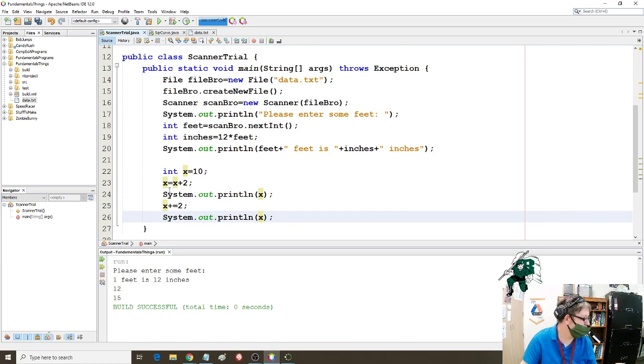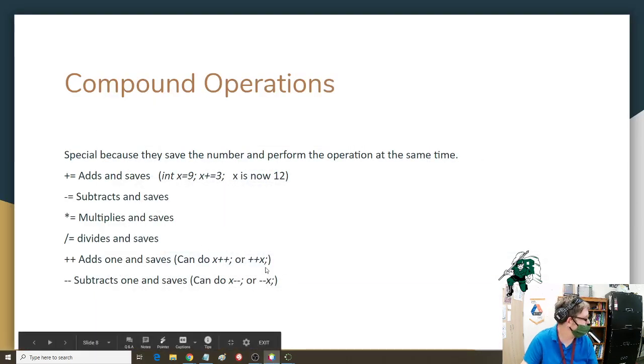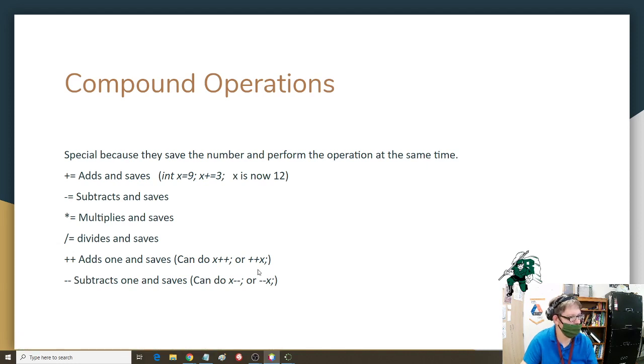So minus equals is the same thing. Times equals, divide equals, all that. And then we talked about the plus plus and minus minus before. What does plus plus do? It says it right there. Adds 1 and saves it. Minus minus subtracts 1 and saves it.